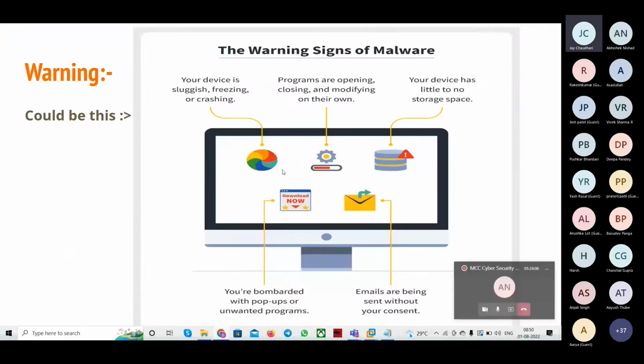Okay, thank you. So here there are signs that if malware has entered into your system, how your system will show up. So see here, freezing: your system will start freezing and crashing.